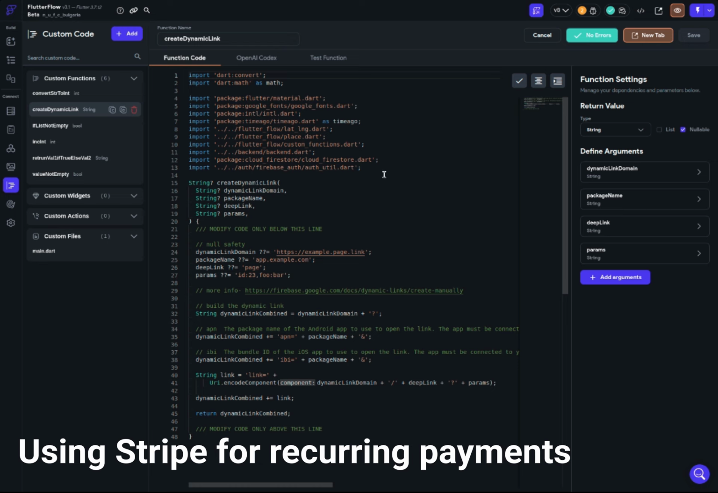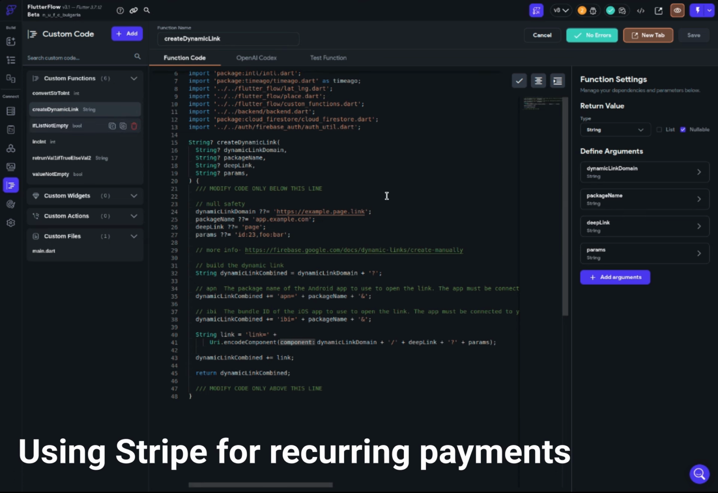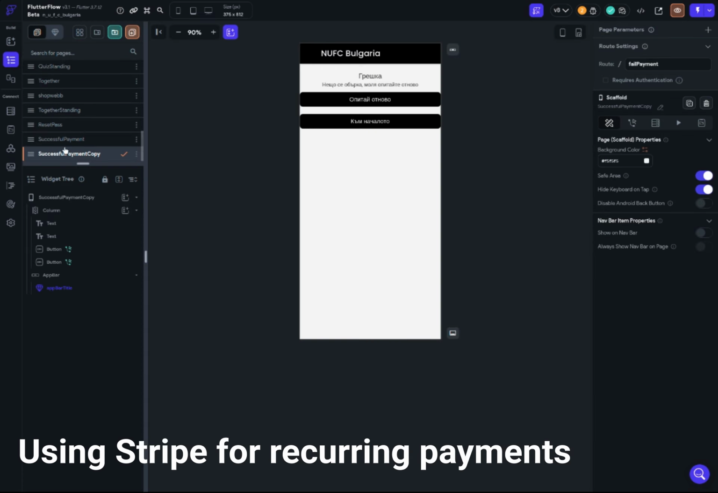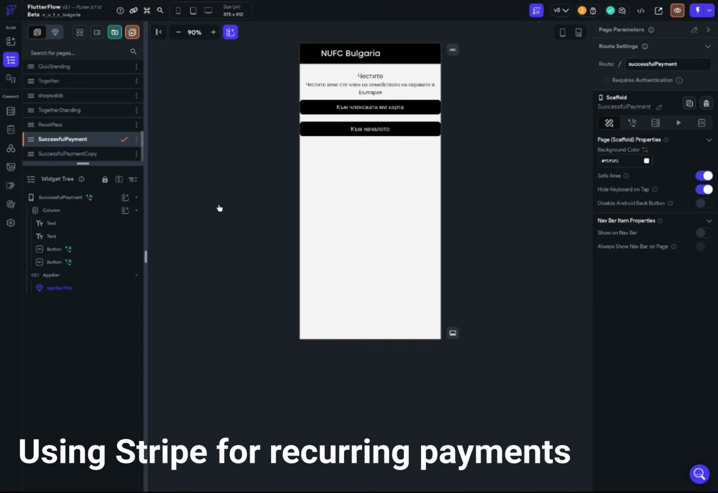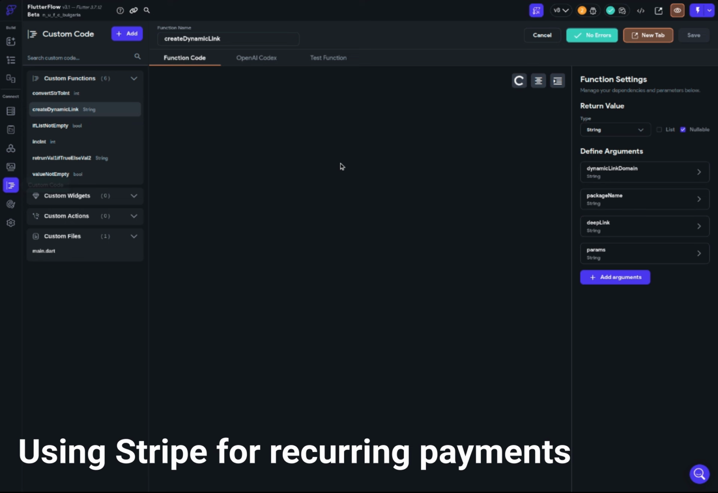And then the other thing that you have to do is use this code. And I think I made it as friendly as possible to be reusable for your apps. The whole idea is that this will create the dynamic link, which will be used for your successful payment pages. So when a payment is successful, it will use this dynamic link to go back to your app and open your successful payment page. This is the whole idea. So let me show you how this works.